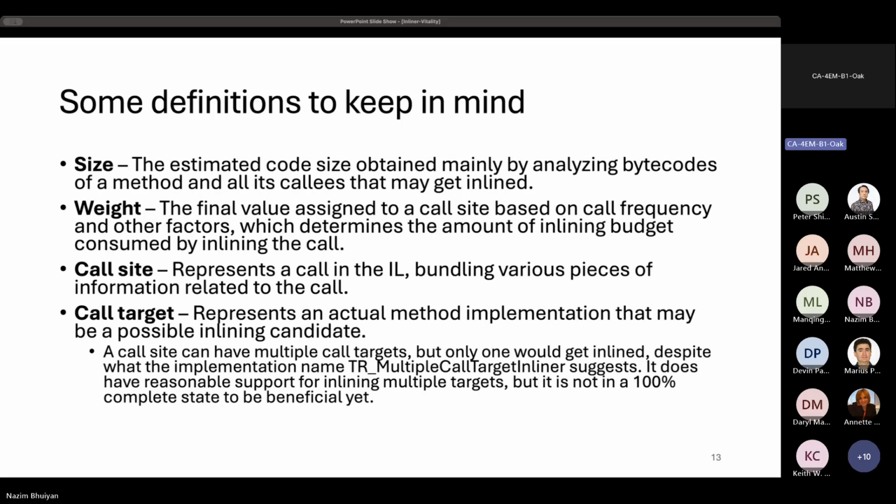So here are some definitions that I think are important to keep in mind. The size is the estimated size obtained mainly by analyzing bytecodes of a method and all of its callees that may get inlined. And it is done through recursively going down different call chains. And the weight of a call site is the final value that is assigned to it based on various factors, mainly the call frequency.